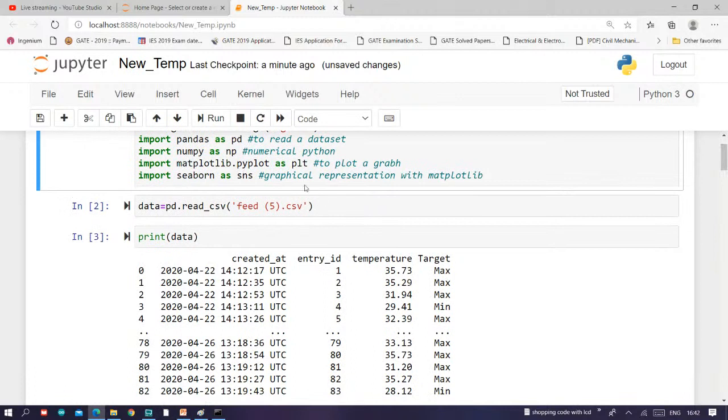Now if you run the cell, it should not give any error, so it will come to the next line. If it gives you any errors, basically a no module found error, that means the modules are not present there, so you have to install the modules. And then data equals pd.read_csv.